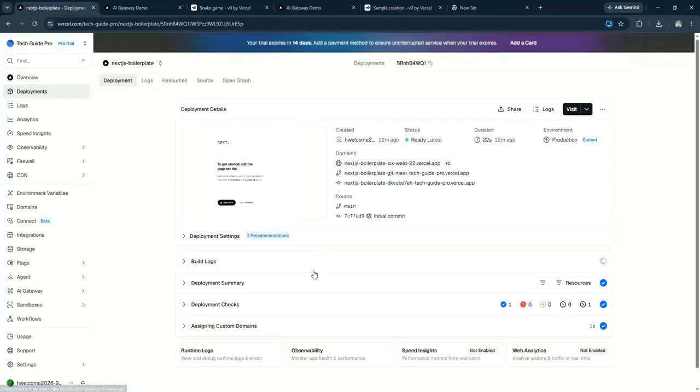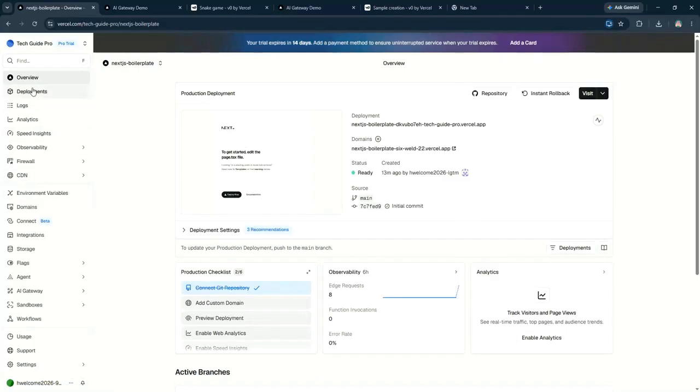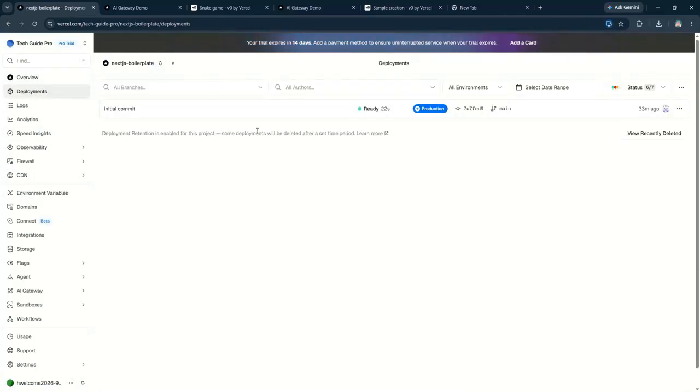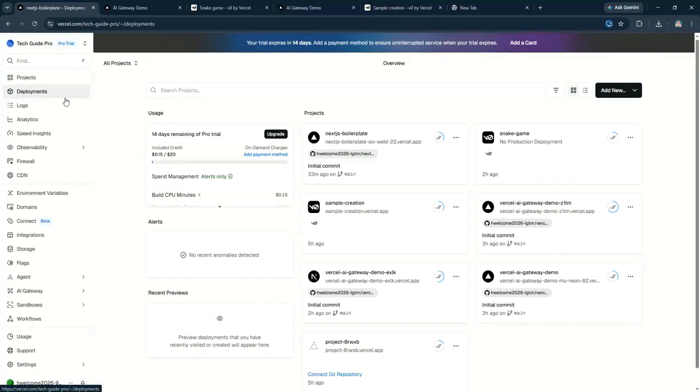Scroll down until you find the Environment Variables section. This is where you can add, edit, or delete your environment variables. Click the Add button to create a new environment variable. You need to enter the key or name of the variable and its value.